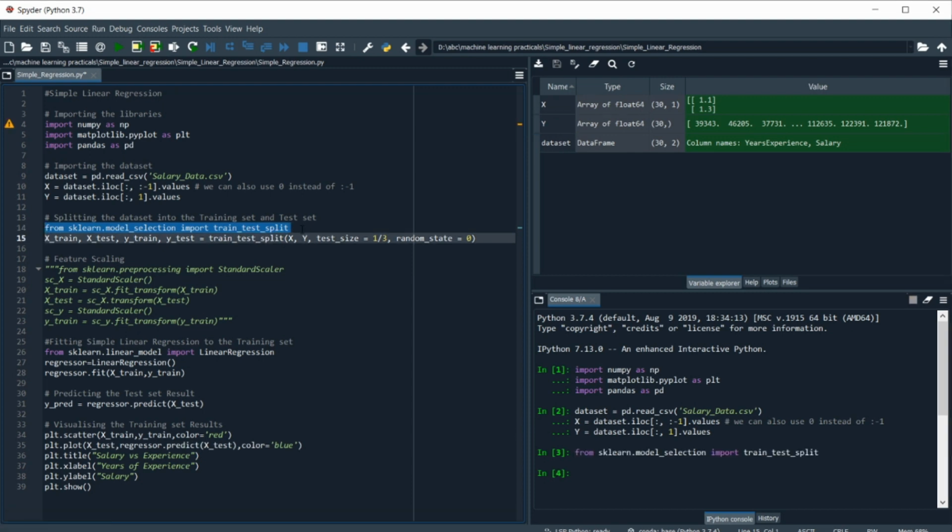Now after importing the function train_test_split, we are going to use it to split the data variables into a training set and a testing set. We created 4 variables, as you can see here, and these are going to store the values returned by the function. The function returns 4 values in this order: the independent data for the training set, the independent data for the testing set, the dependent data for the training set, and the dependent data for the testing set. We pass the values returned by the function to them.